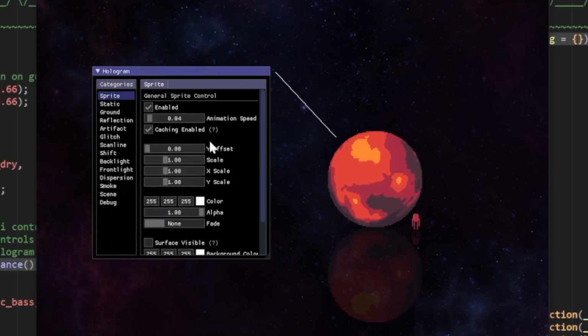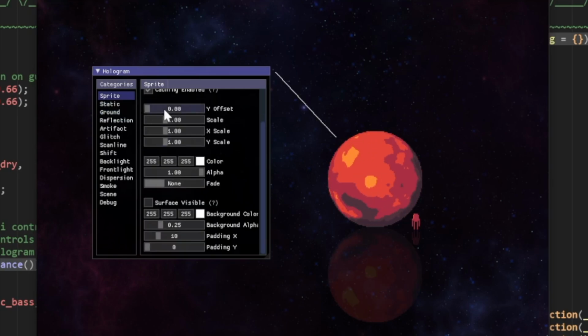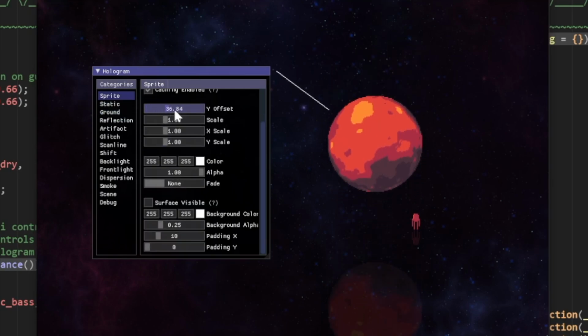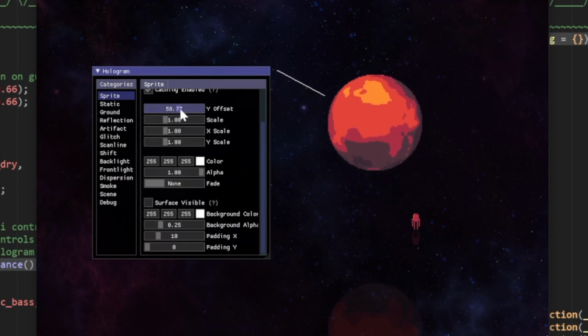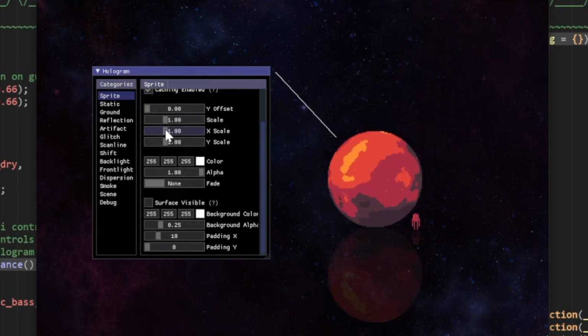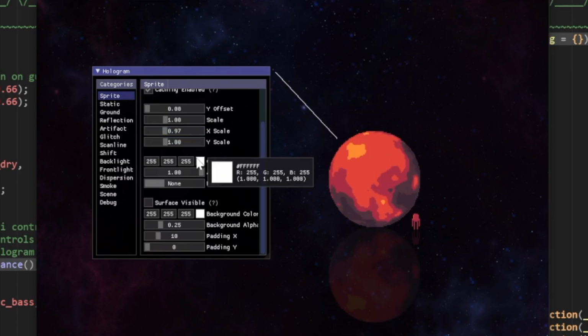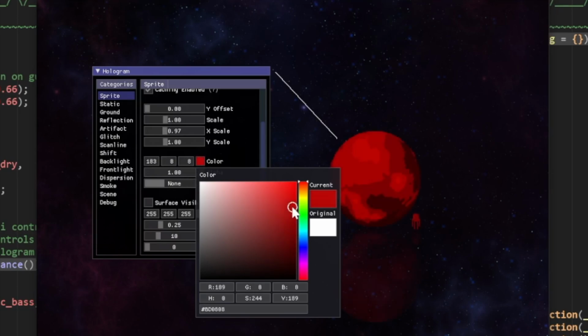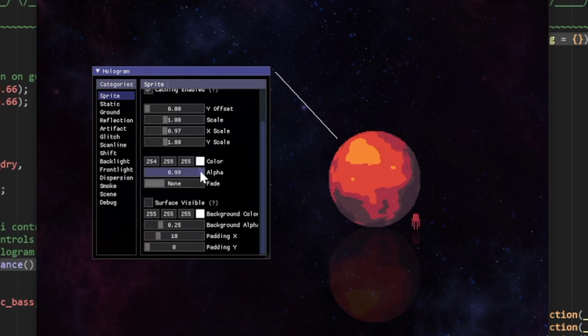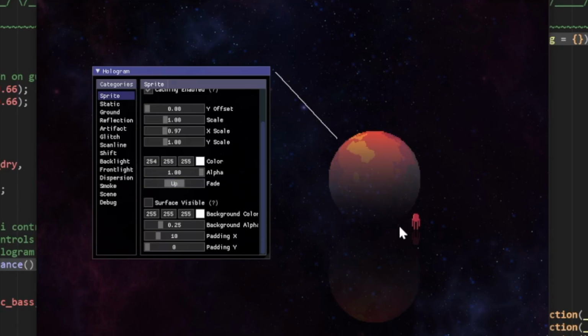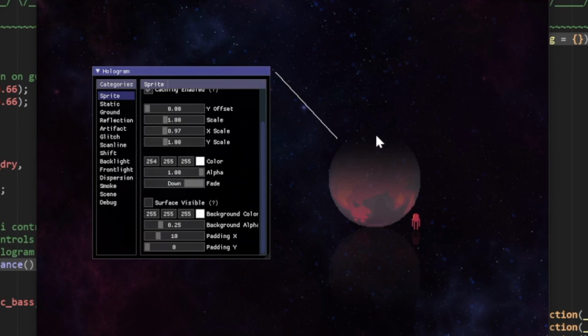All right, so coming back to the other sprite controls, we have Y offset, which is going to change the vertical space from 0. We also have scale values, scale X and scale Y. We have color. We can change the core color of our sprite. Same with the alpha of the sprite and the fade. We have 3 presets, which is no fade, fade where it fades from bottom to top, and another one where it fades top to bottom.